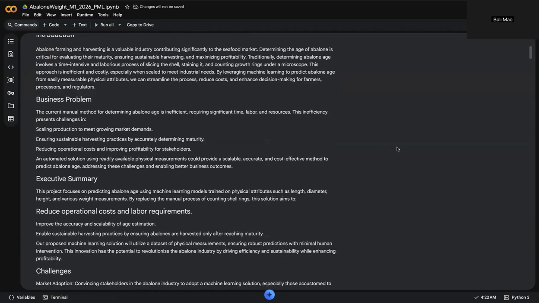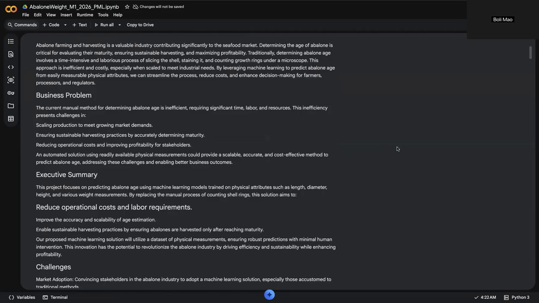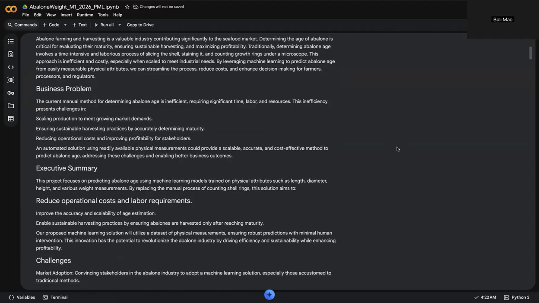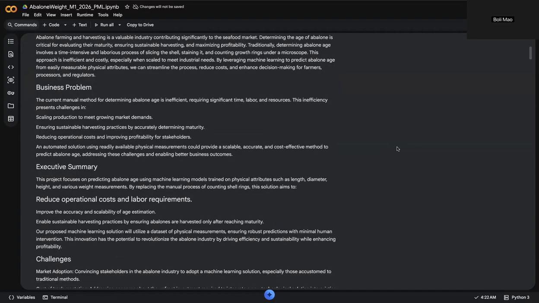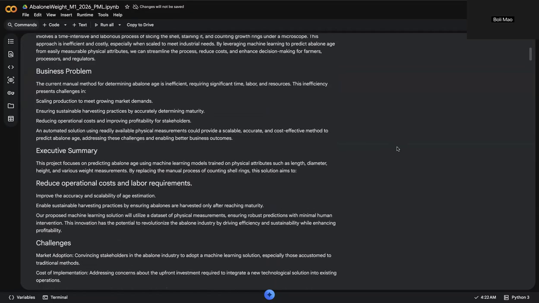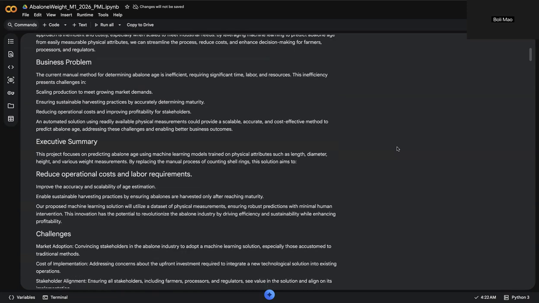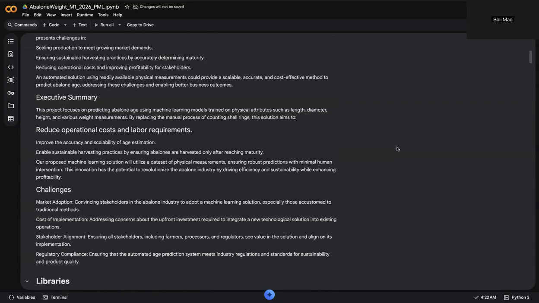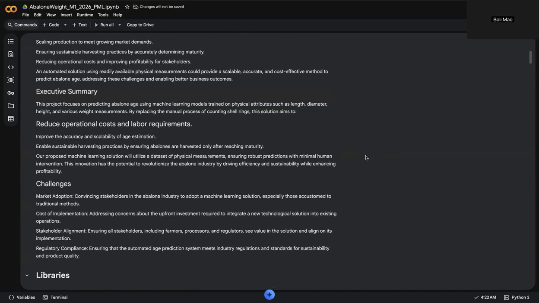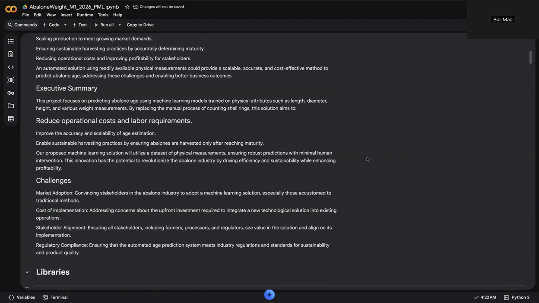And here's the business problem part. In this section, the notebook explains the business context: manual age estimation limits scalability and increases labor costs. It also makes sustainable harvesting more difficult. The executive summary highlights goals such as reducing cost, improving accuracy, and supporting responsible resource management. The challenge section shows that adoption, cost, and regulation must be considered in real-world development.